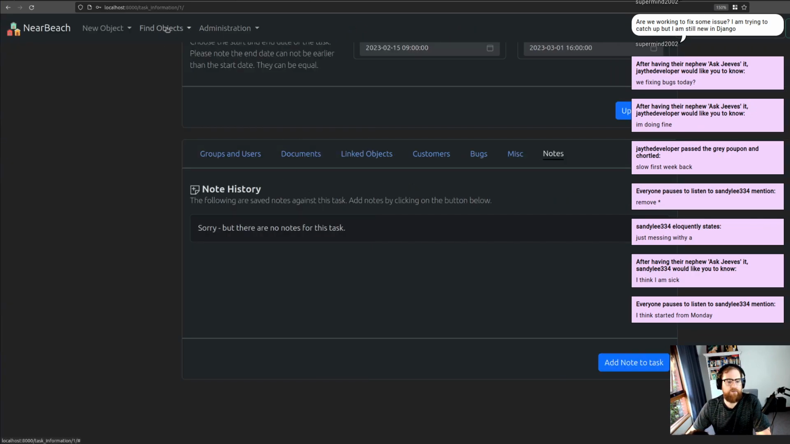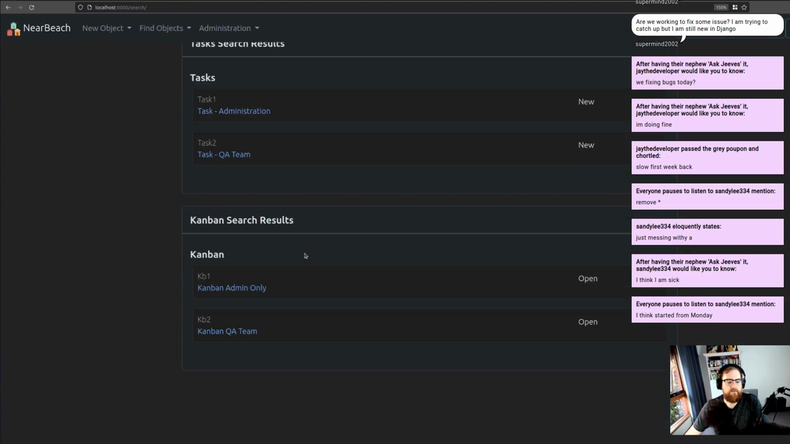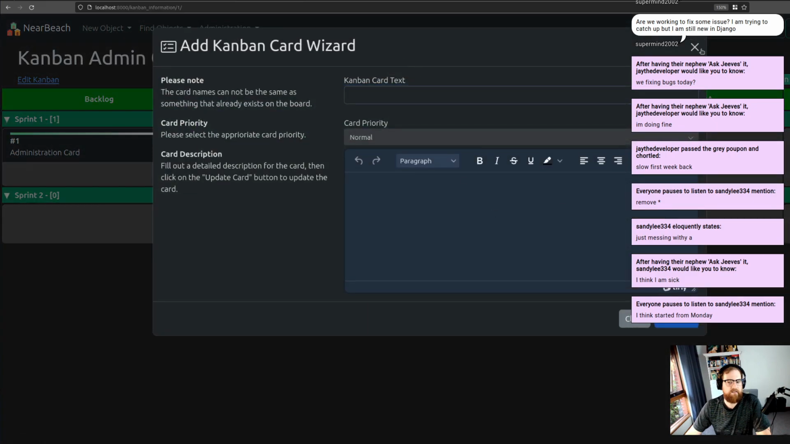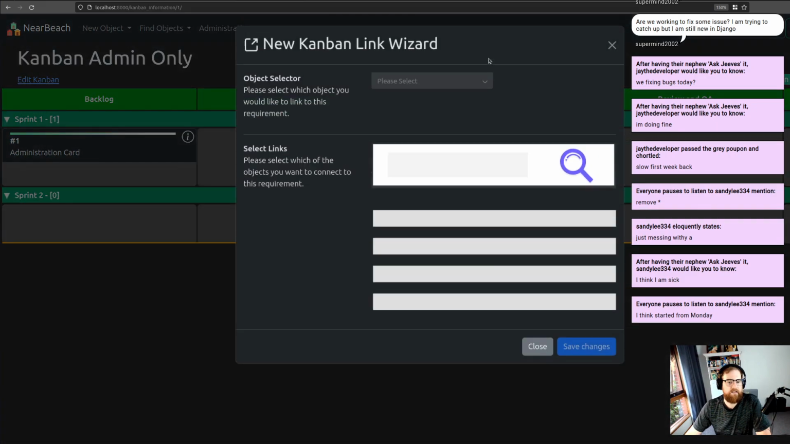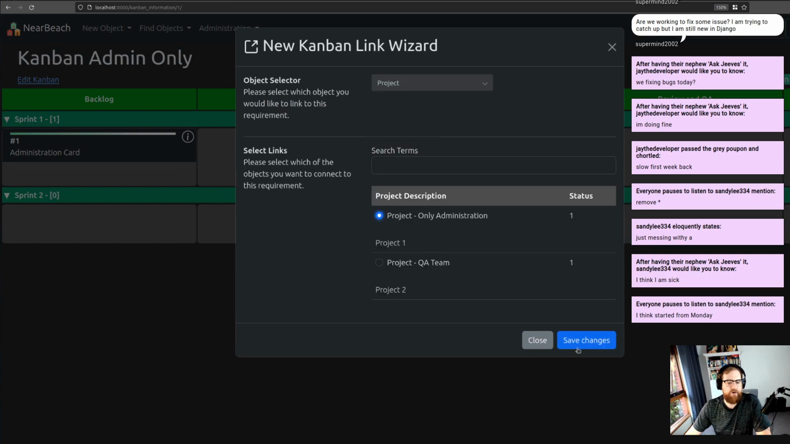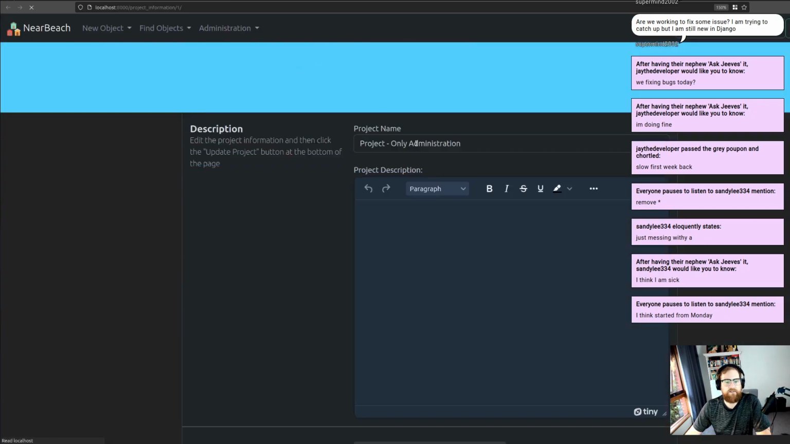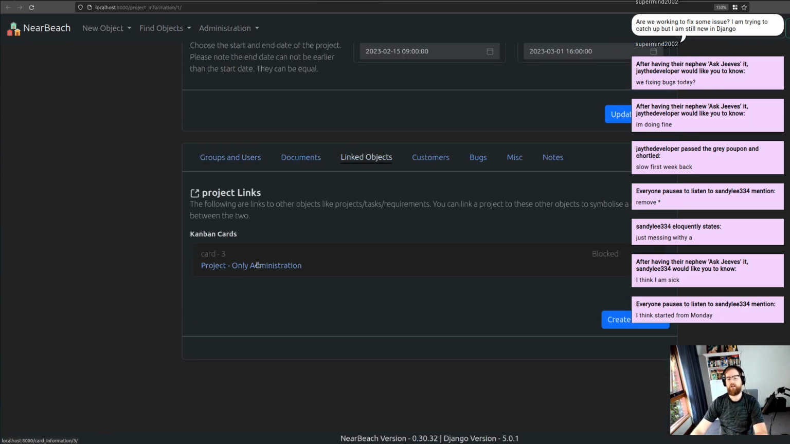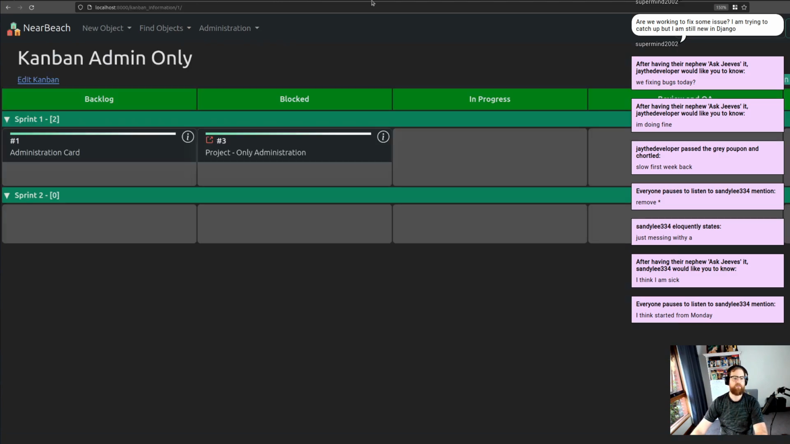We'll go to, let's list all. Let's do this. Let's link in an existing object, project. All right, we double click on this. It actually goes over to the project itself. We go to the linked objects. The idea here is this hyperlink's meant to have the card number in it. So the card number being 3.